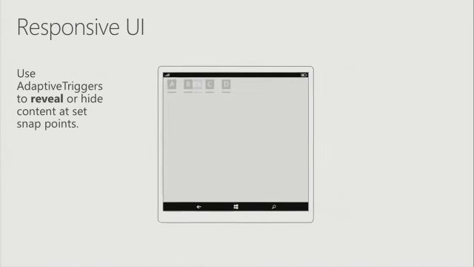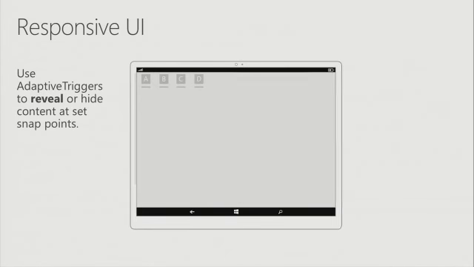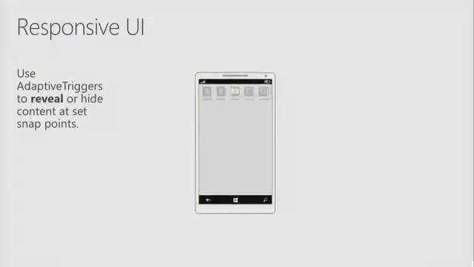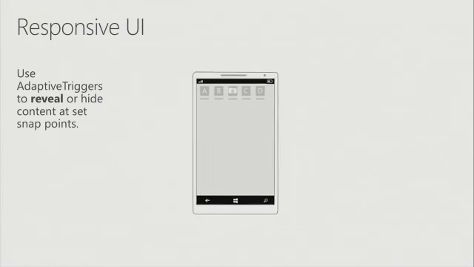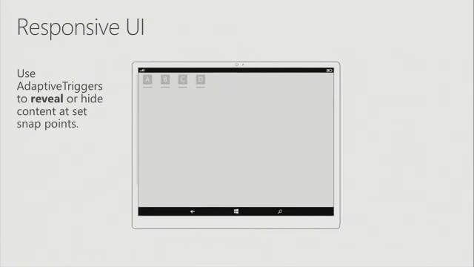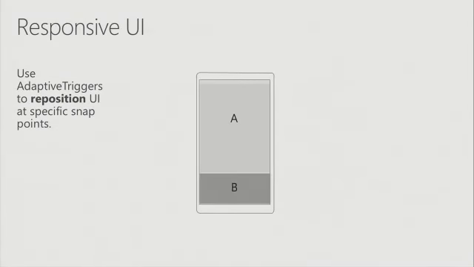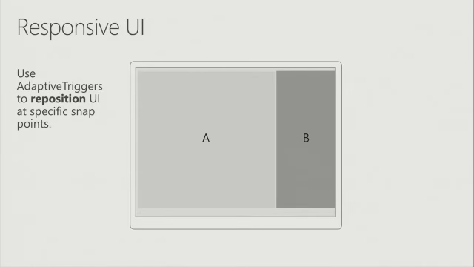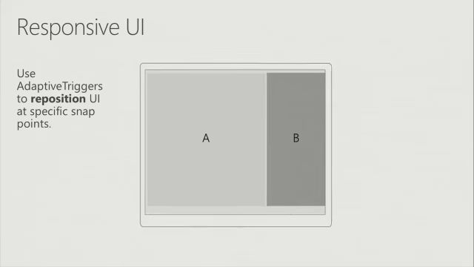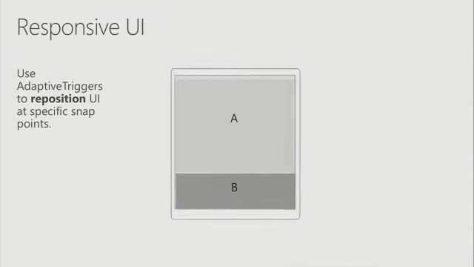So responsive UI is all about using adaptive triggers. You can use adaptive triggers to reveal content at specific snap points. Here you can see that as the screen shrinks, a button emerges that's very custom for the phone, and it's only relevant on phones. You can also reposition UI. So in this example, as the screen shrinks, UI element A and B condense a little bit, but then at a specific point, they become too narrow. So at this point, UI element B actually snaps off the side and moves down below UI element A.